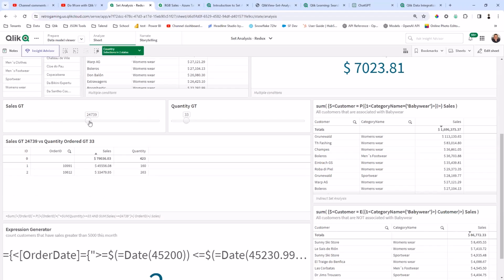Okay, so this is utilizing variables and those functions, right? This one here, all customers that are associated with baby wear. Again, P, possible values here. So you can see I'm using the expression sum of sales where customer is equal to P, open parentheses, 1, meaning ignore selections, category name, baby wear. So what this is showing me is all customers that are associated with baby wear. In other words, the customers that have also purchased baby wear.